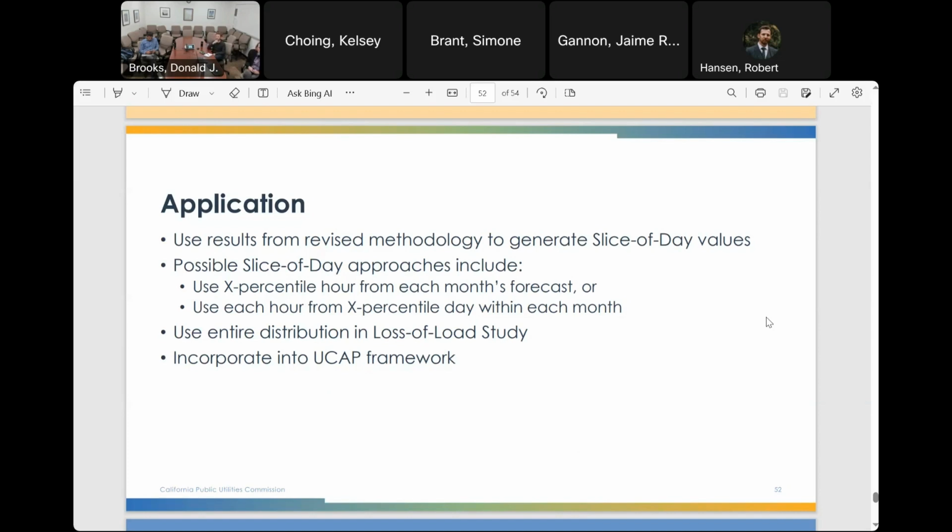So looking at a given forecast for a given resource class, we might find the 5th percentile, so a very low capacity or derated capacity around 90 or 95%, as the input for the slice of day.